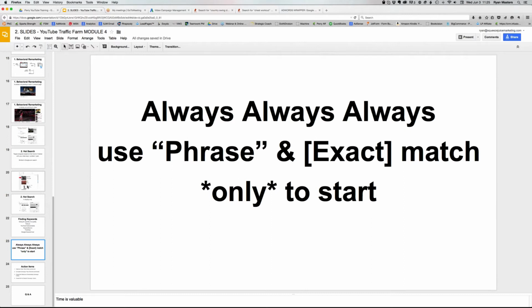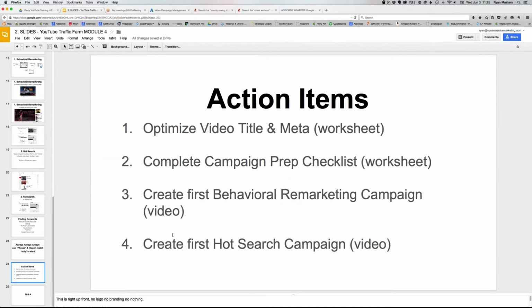But right now, the action items are: first, you're going to optimize the video title and meta info based on the worksheet that I'll send you later today. Complete your campaign prep checklist, which is just answering a couple of questions that will help you when you're setting up these two campaigns.